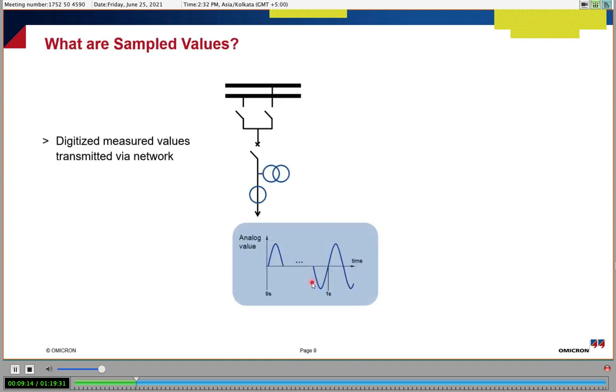So then the second thing is the sampled values. We are going to use GOOSE for the tripping. So I will try to receive the tripping command or tripping signal from this relay using GOOSE. And there are sampled values, which are the digitized measured values transmitted via network. In other words, these are the instrument transformer data. The current and voltage values we are going to receive in terms of digital Ethernet frames.